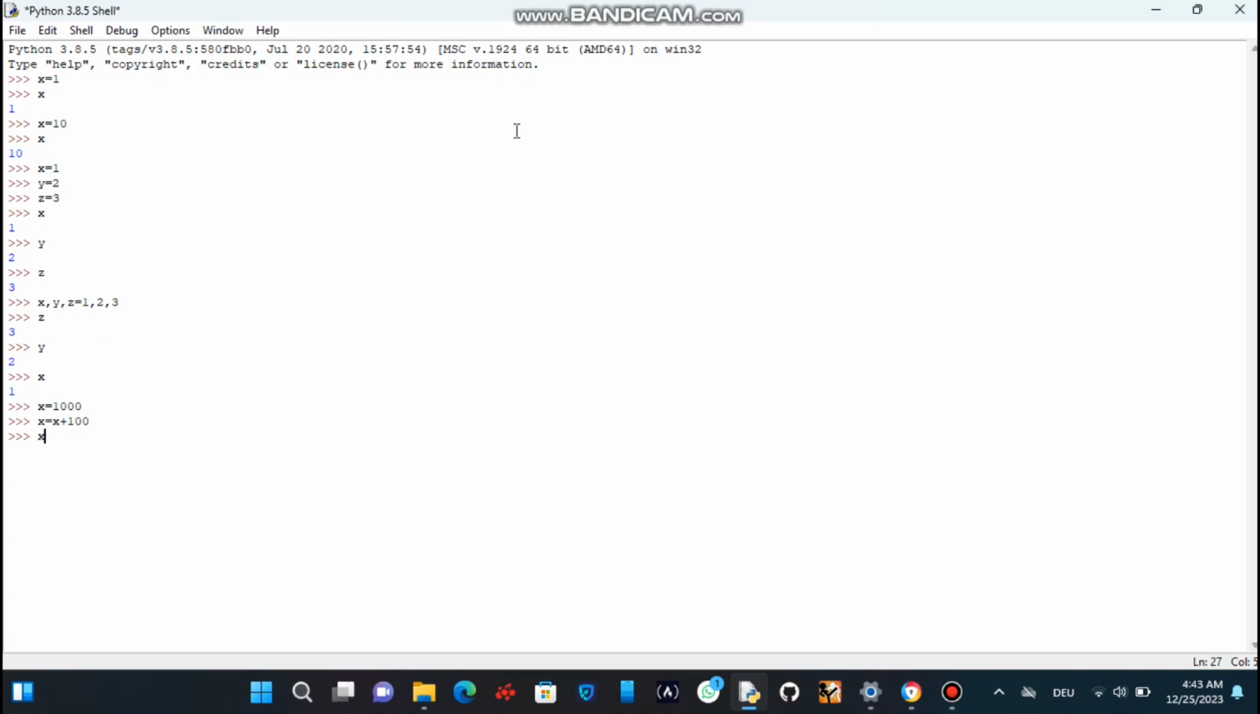Now if you print, it will be 1100. So here is 1100. But this one is a very logical way to add some values, but we have a more Pythonic way. That is, Python gives us an interesting way to add values to our variables, which is the augmented assignment.